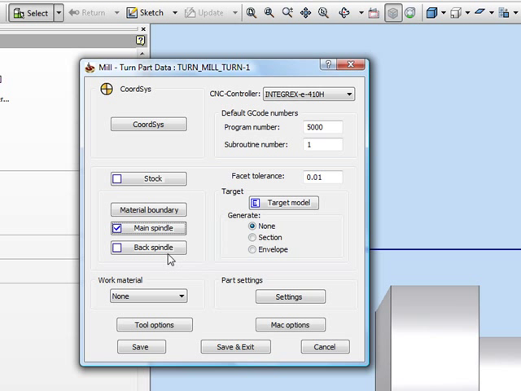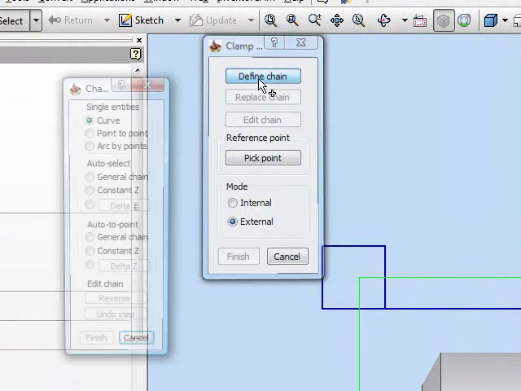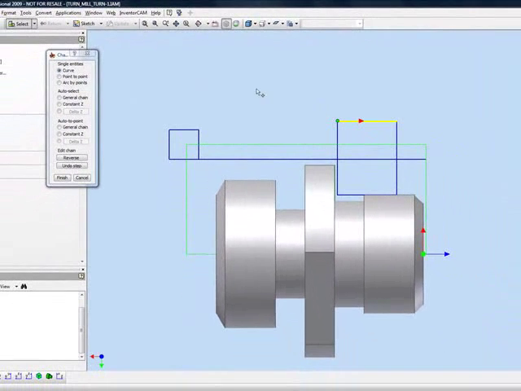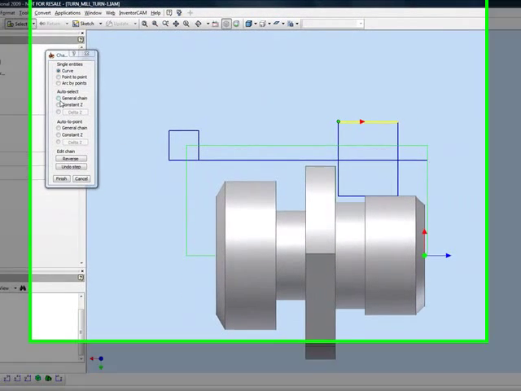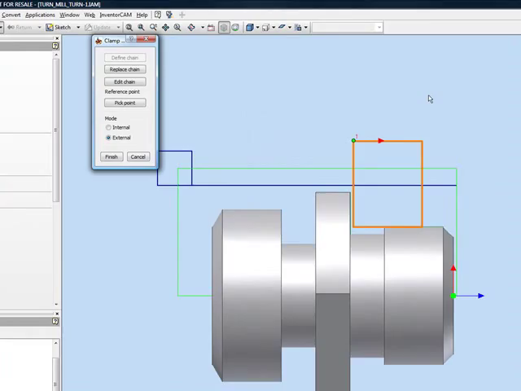My back spindle will be done in the exact same way. Define chain. In this particular case, it's this box over here, so simply click on one of the elements of that box, click on general chain, and now I've created my back spindle for that part itself.